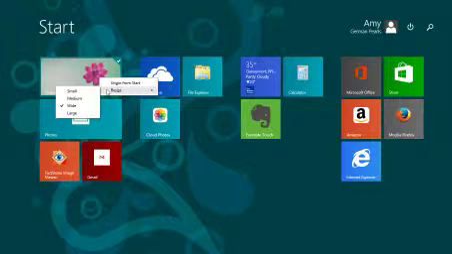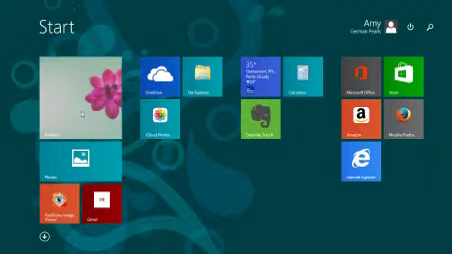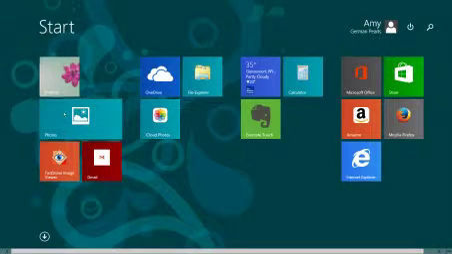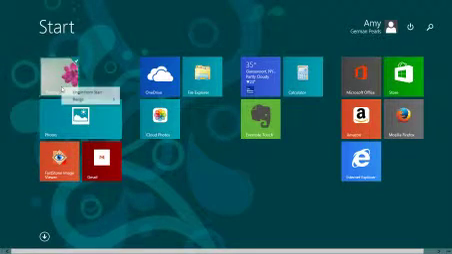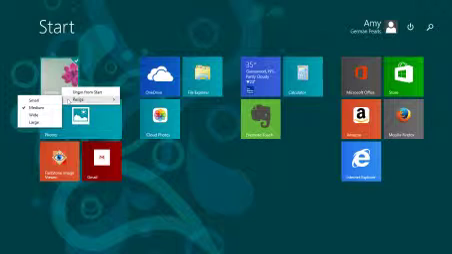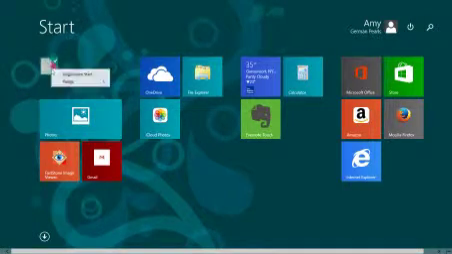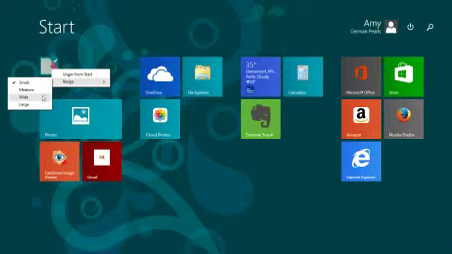So for desktop, I now have it set as wide. We could also go large. We could right-click, hit Resize, and change it to medium. That's the square ones. Or we could right-click, select Resize, and hit small for the itty-bitty one. I'm going to go back to wide.